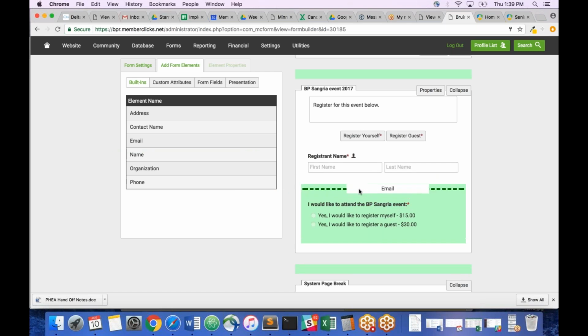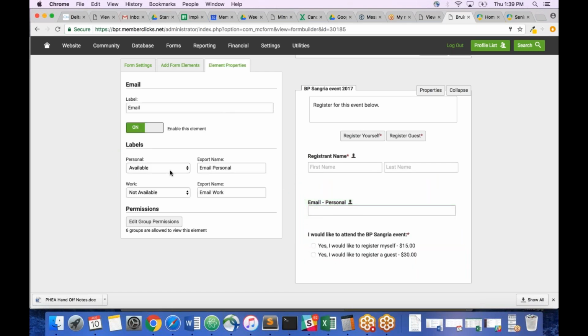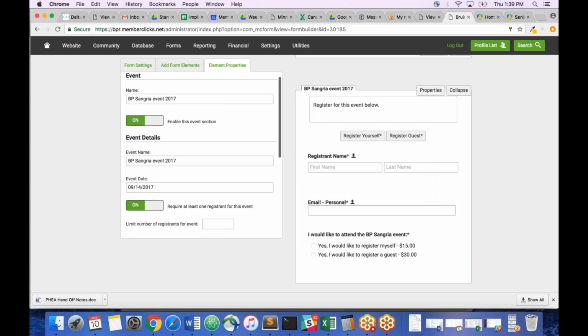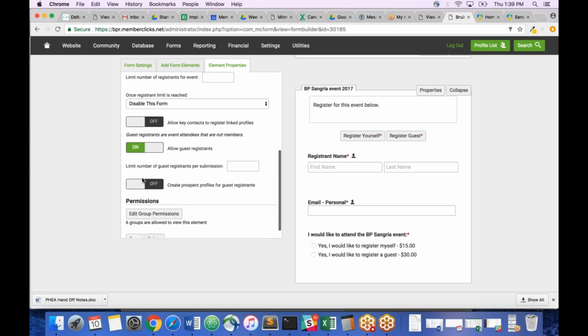Exactly. And you can even, if you feel like it would be helpful, look at the property section, and you'll notice there's an option where you can create prospect profiles for guest registrants. So if you want the guests to have a prospect profile created for them in your database, then you would just turn this on. Okay, cool. Sometimes that's helpful, but sometimes people just bring their spouses, and in which case, they wouldn't necessarily be prospects.